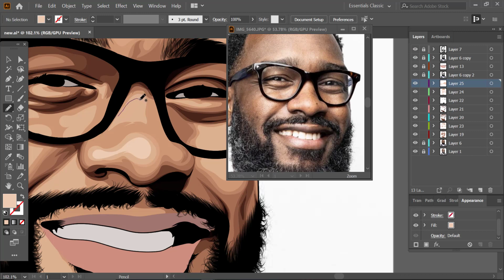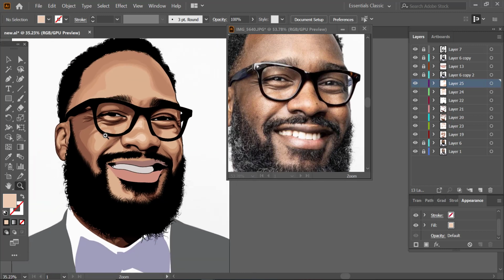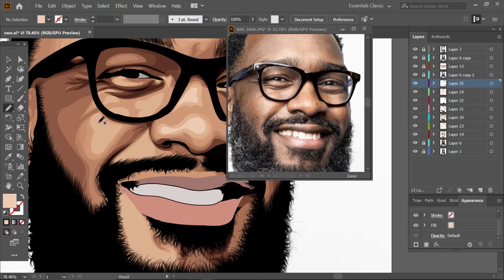In all you do, just ensure you follow the image, you follow your reference as much as possible, so your portrait doesn't turn out awkward in a way.